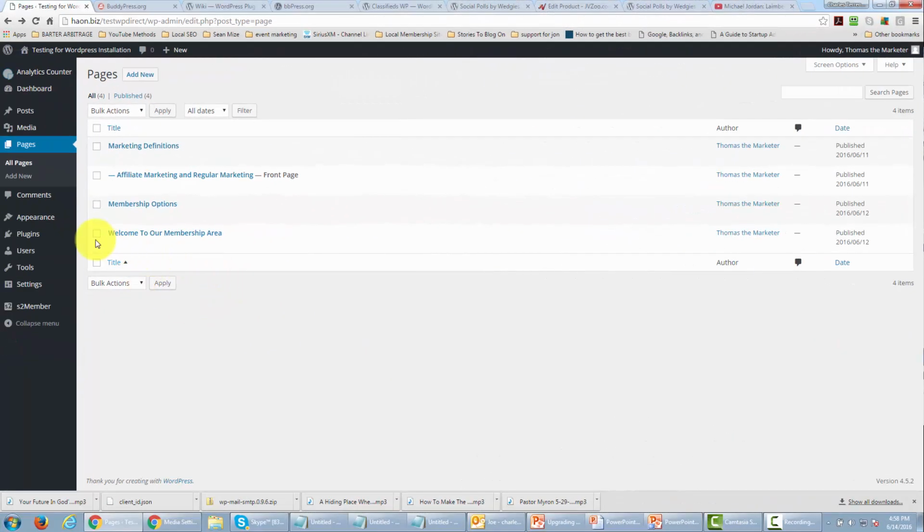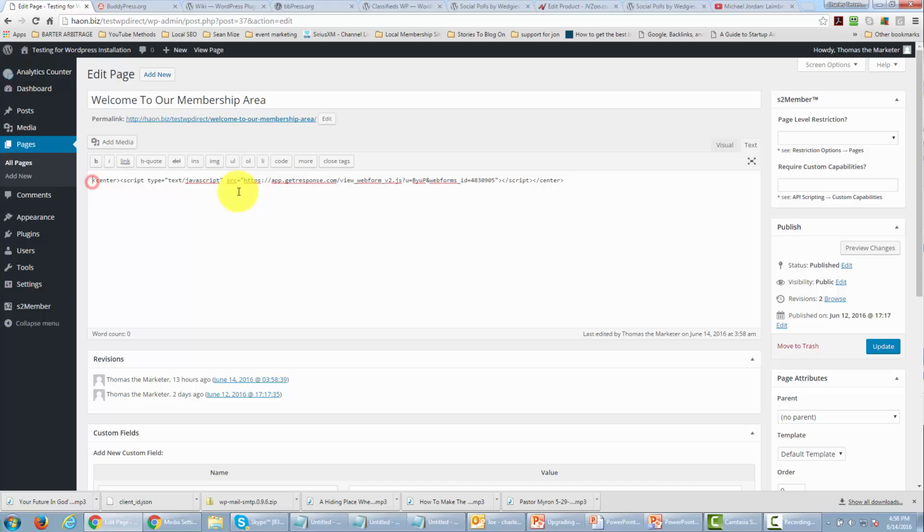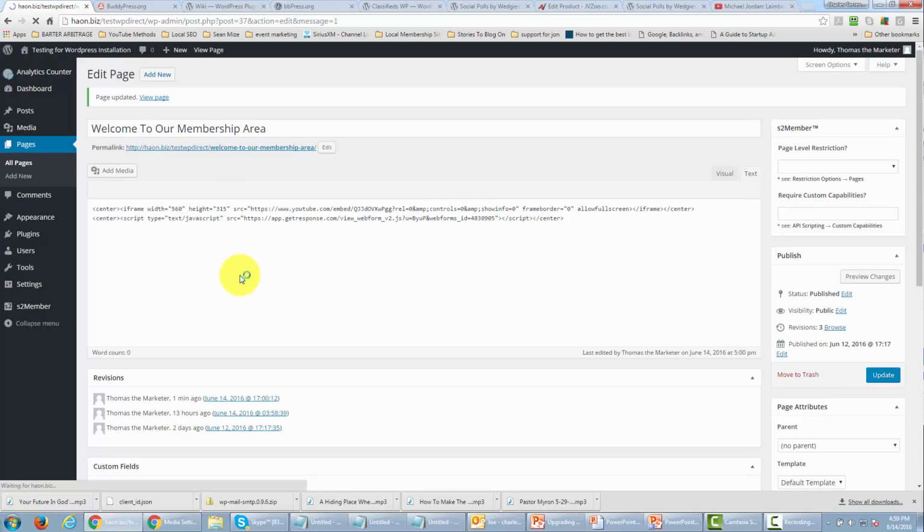And you will go to this membership area and you'll click edit. And then you're going to put that video right above your opt-in form. And what you'll do is put your center code there. You'll put in the embed code, and then you'll put a back center code in there. And then what will happen is your video will be there so that you'll be instructing people exactly what they should be doing once they actually get to this page, especially because you want them to opt in so that they'll be able to get the drip content. Once you get that code in there, you're going to click update, and then your video will appear there.